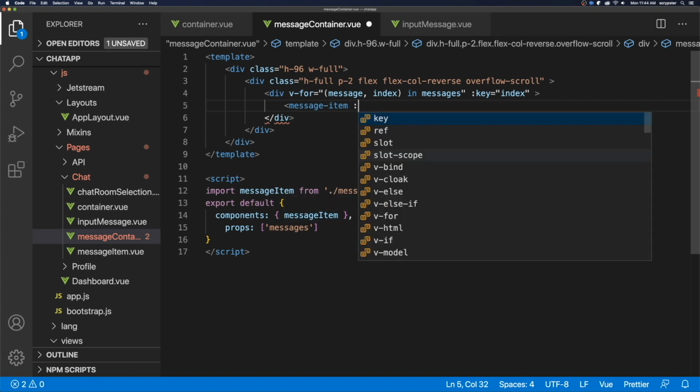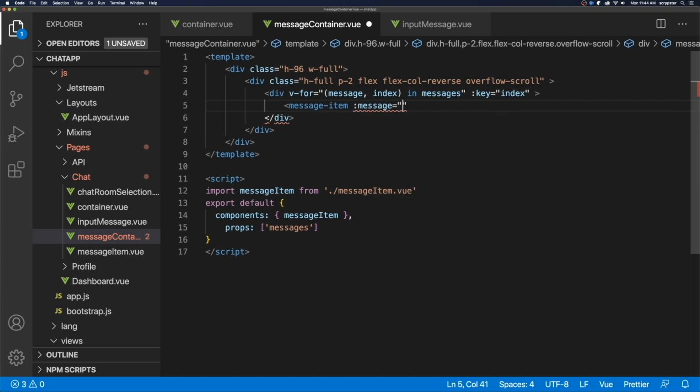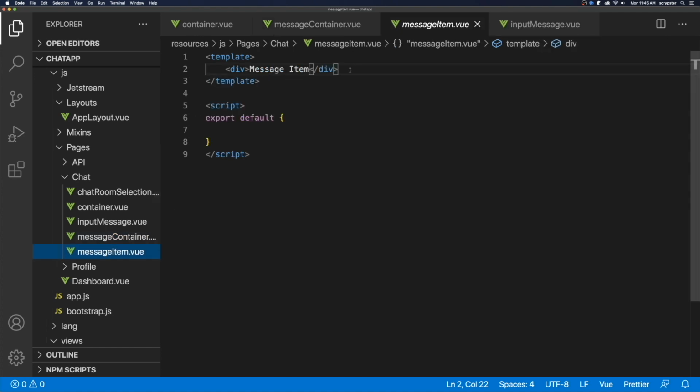Let's go ahead and pass the message properties to our message item. So let's say message equals message. Now our message item is receiving the individual message each time we loop through. Let's save that, and let's finish creating this message item view. And this should be super simple.